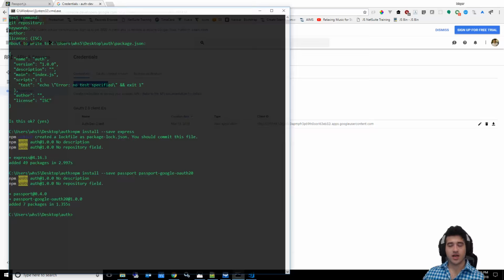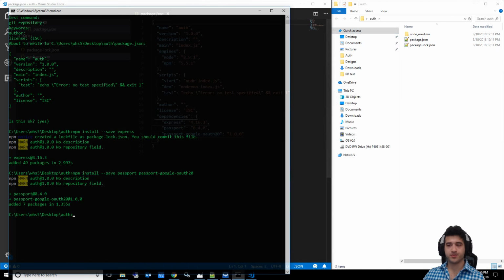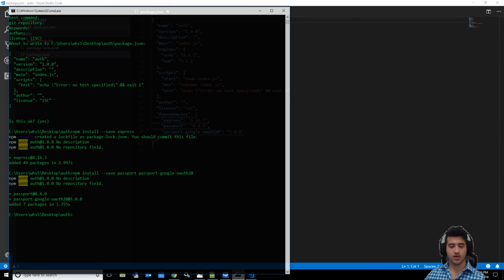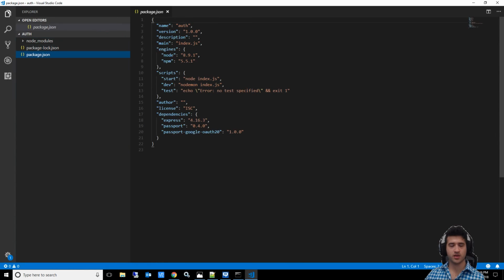So let's get back to our app that we're building. I think I can close this for now. We have everything we need here. Okay, so we installed Passport. We installed Passport, the Google Auth strategy. So let's start building. Okay, so we had our entry script over here. We said it was going to be index.js, and the dev script is nodemon index.js.